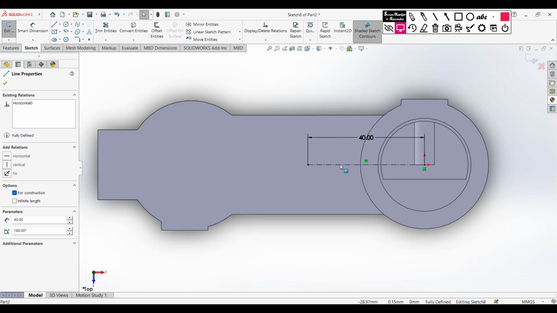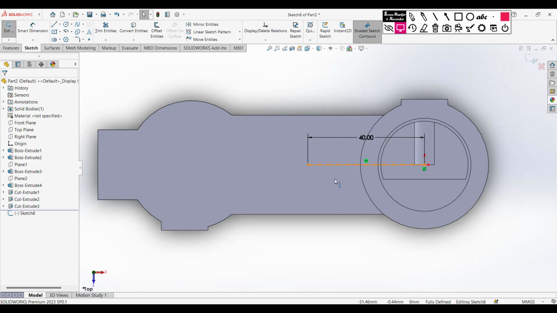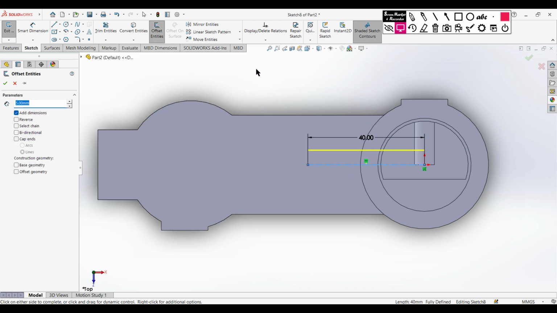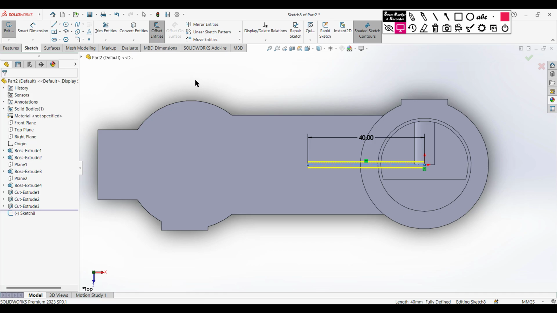Now select this center line, and then offset this center line. As the total offset is 2 units, the half offset will be 1 unit, and make sure to select bidirectional. Now press OK. So our offset has been done. Then we need to draw another offset.